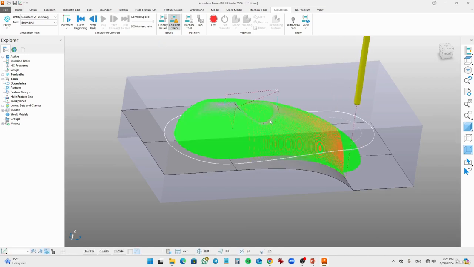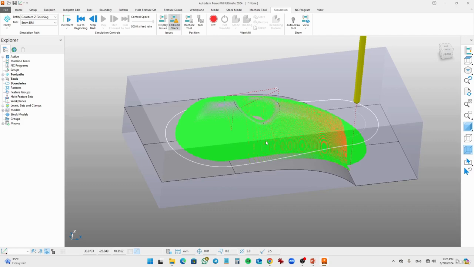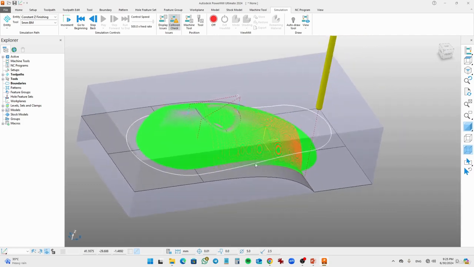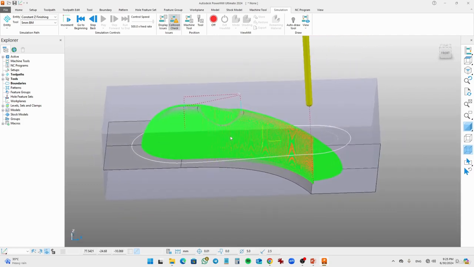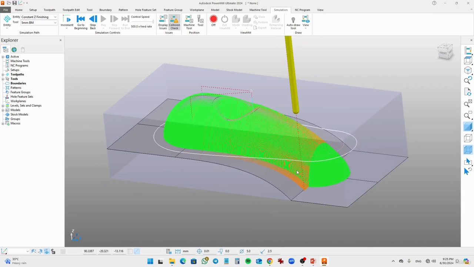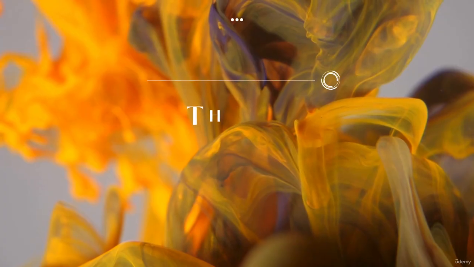And that's it for this constant Z finishing. So I hope you understand all these settings and it will help you to perform finishing operations. So that's it for the constant Z finishing. Thank you very much.